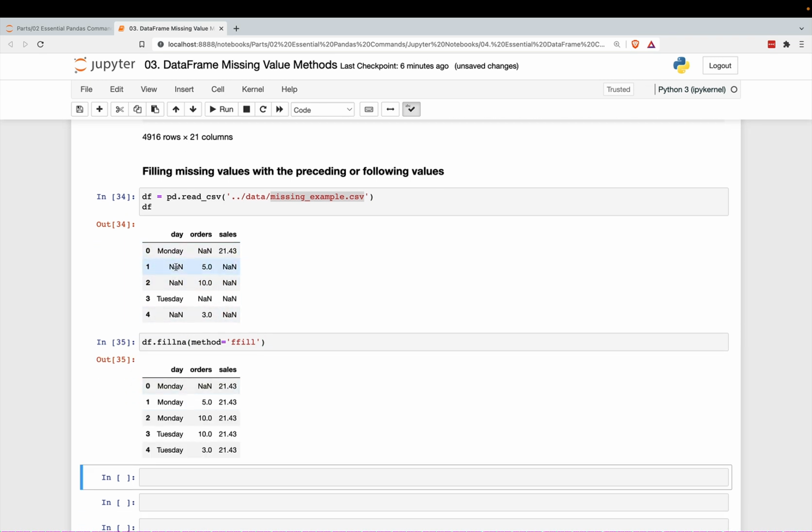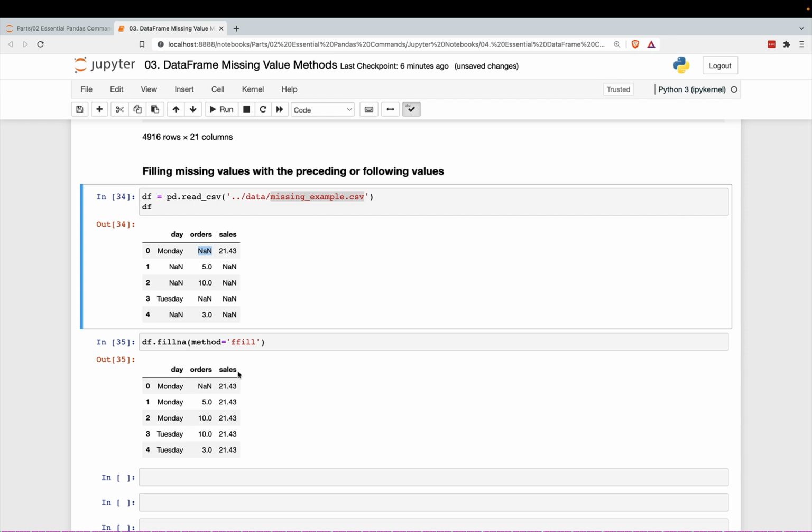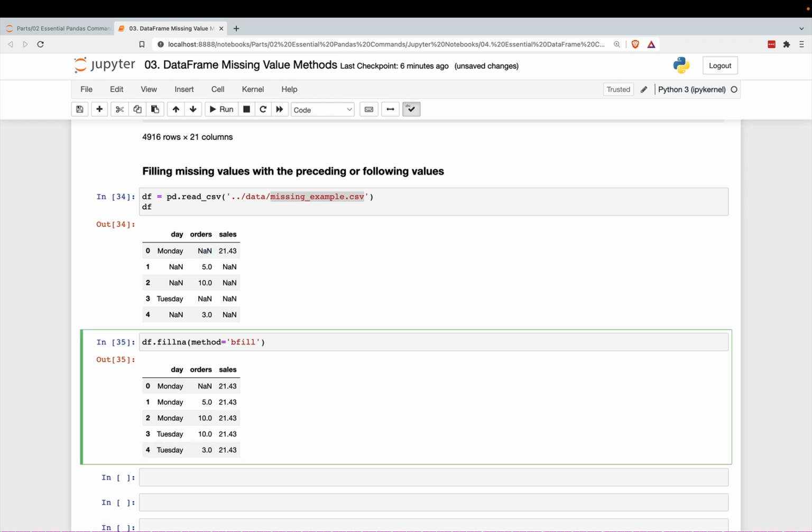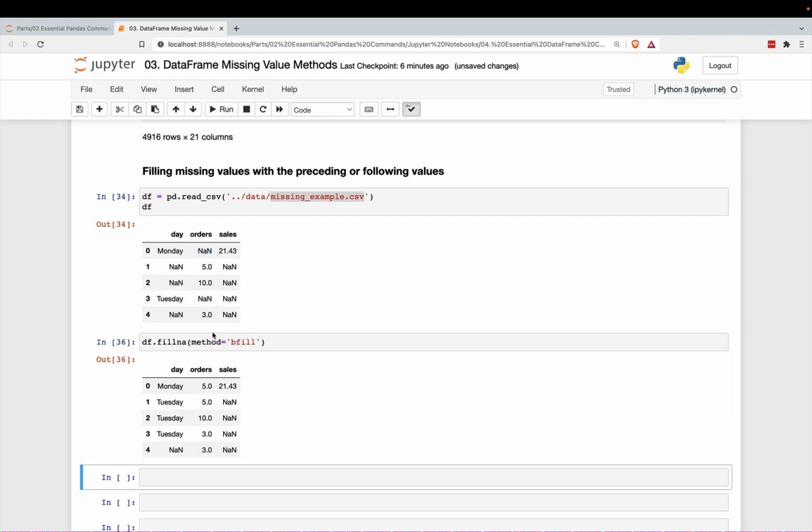And you can see here that it'll just keep going. So these two will be Monday. This one will be NaN. For orders, the first one will remain missing for forward fill because there is no previous value. You can, of course, change this to bfill. It's the other option. You do a backward fill, so going backwards. So all of these will be Tuesday. This one will remain missing, and so forth. These will all be missing because there's no next value over here for the sales column.